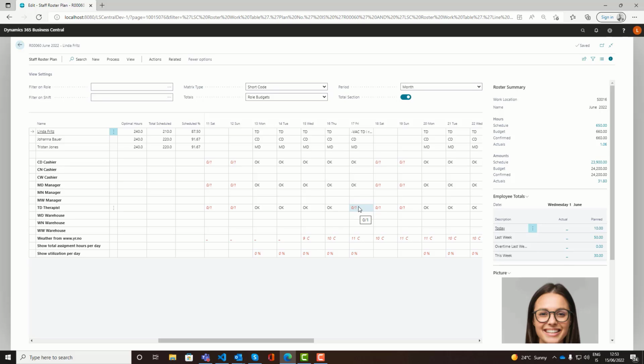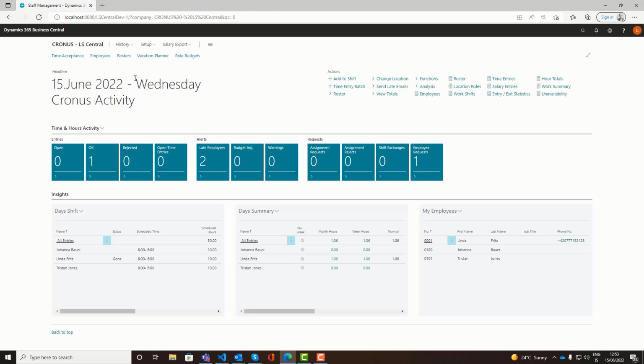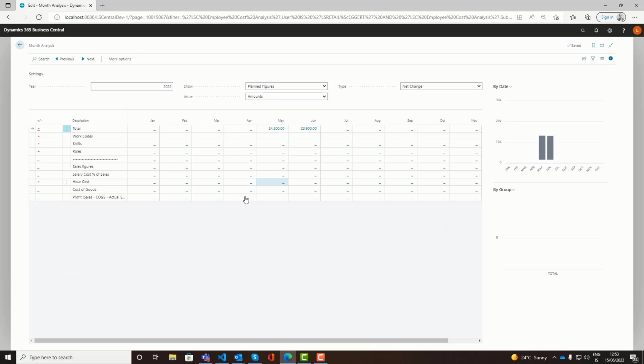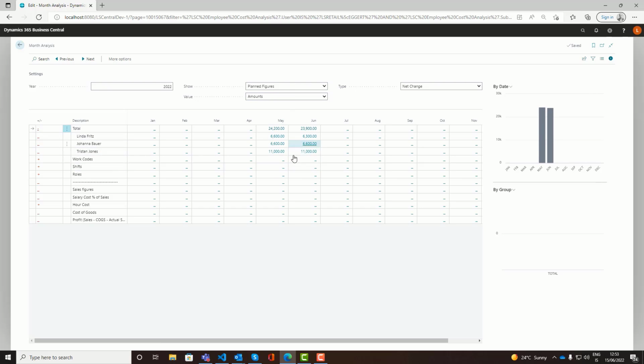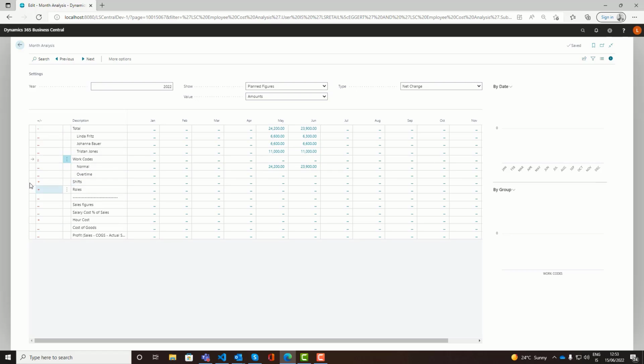So what I've done now is to show you the core functionality. Then, based on all the information that we have in the system, we can start to analyze our figures. We can see the analysis based on planned figures, or actual figures once we start to get the hours. We can drill down. We can see the cost based on employees or work codes or shifts.